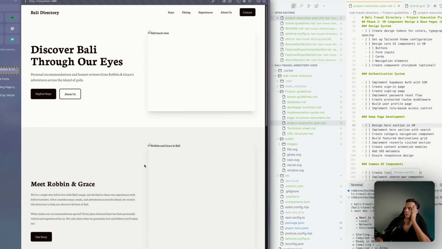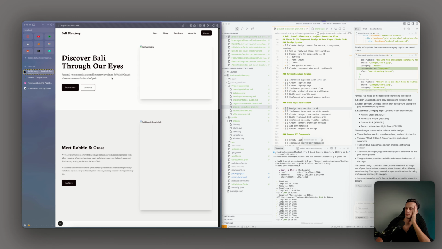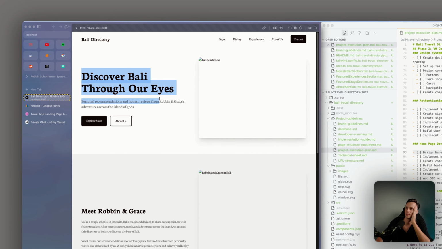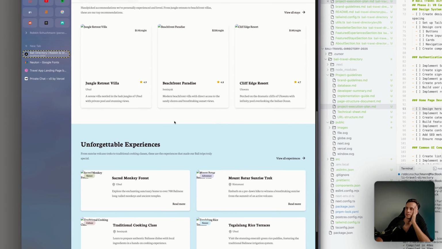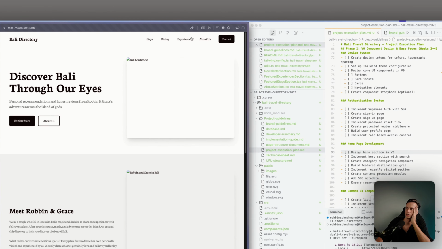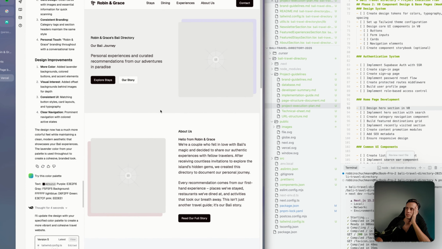Okay, so this is what Cursor came back with. I kind of like it. So, discover Bali through our eyes, not sure about the tagline, but then a light gray background and our favorite stays, then unforgettable experiences, updated Bali adventures, and then this. I like it, except for the header menu. Maybe we can tweak it a little bit. And then this is what V0 came back with.